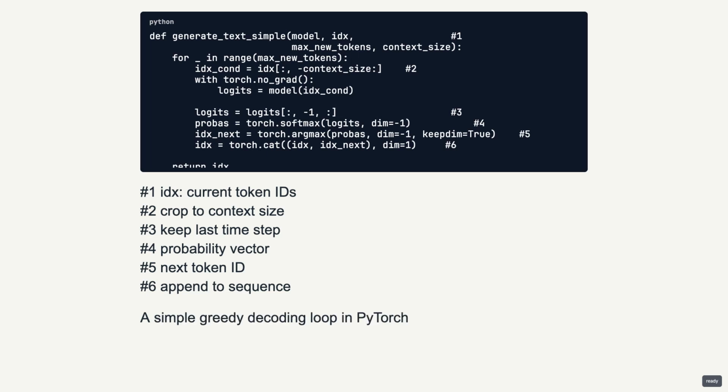This is the simplest form of generation. Always choose the highest probability token. It is easy to implement and easy to reason about, which makes it a good starting point before introducing sampling.